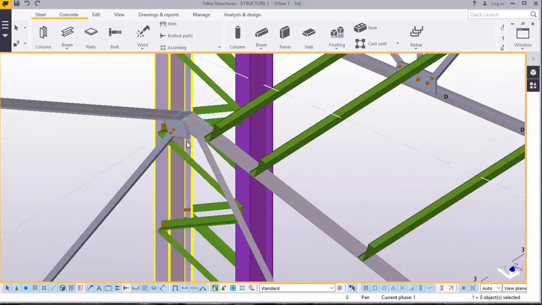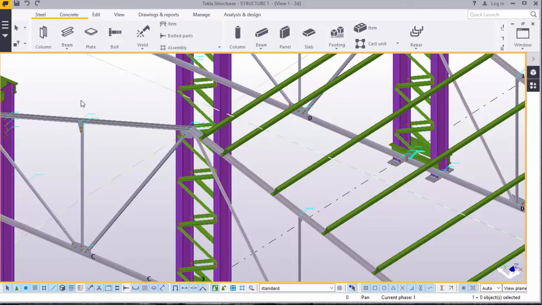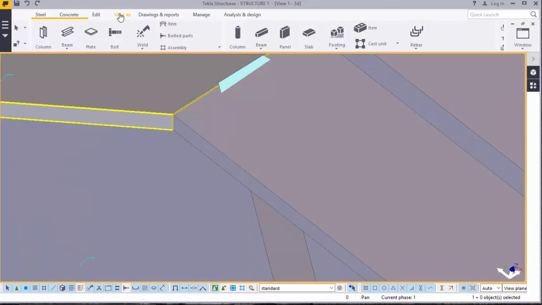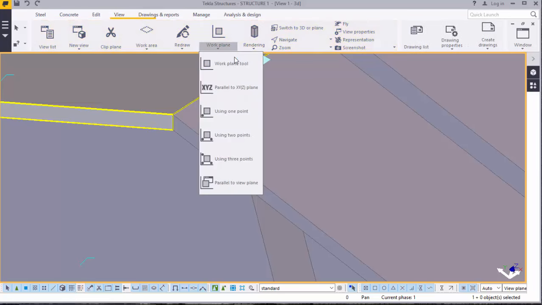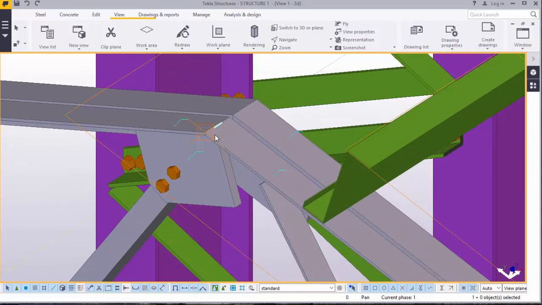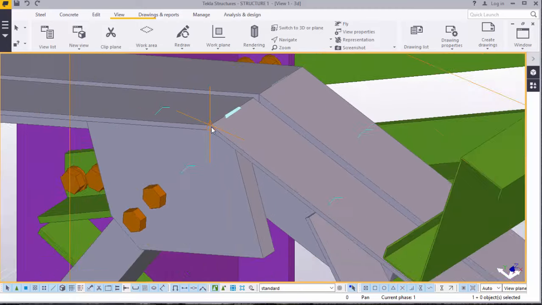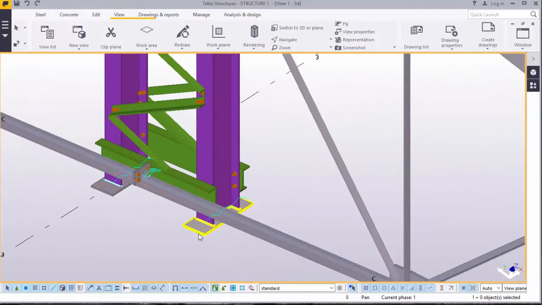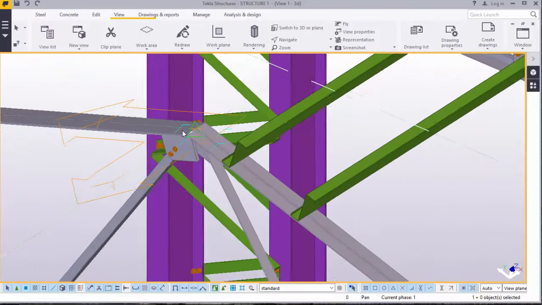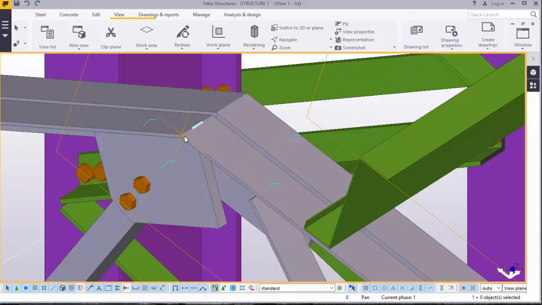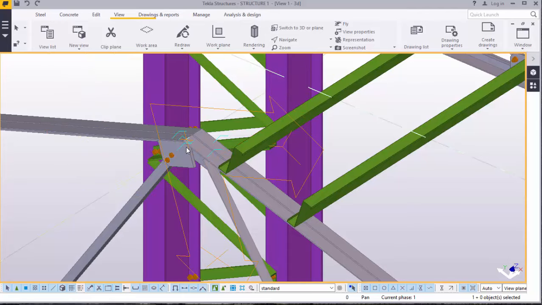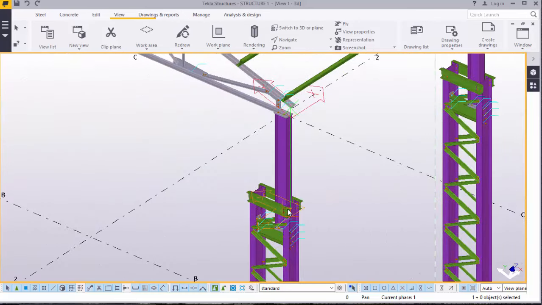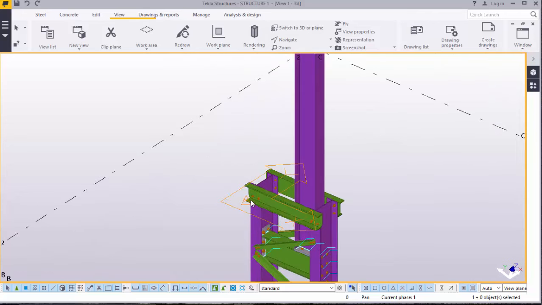Now we'll mirror all this to this end. But before you mirror this, please make sure you change your work plane. You come to the work plane tool, click on the work plane tool, and change your work plane. I'm actually looking for a point where I can locate our work plane properly. Just zoom closer and closer. Actually locate it here.